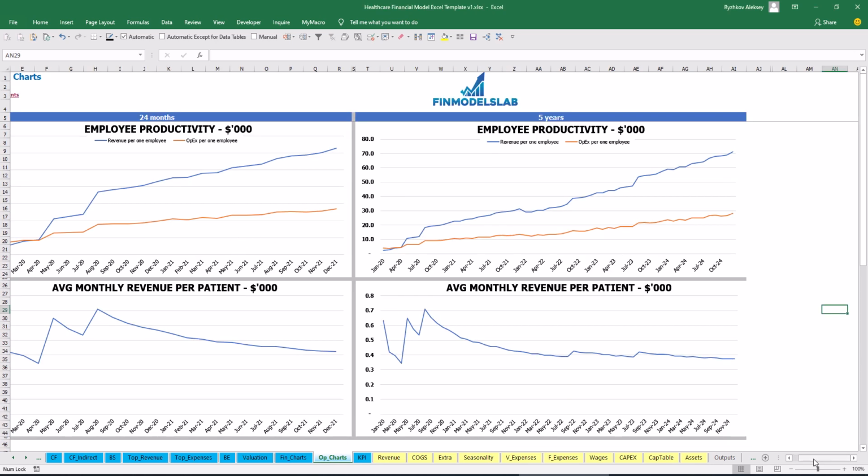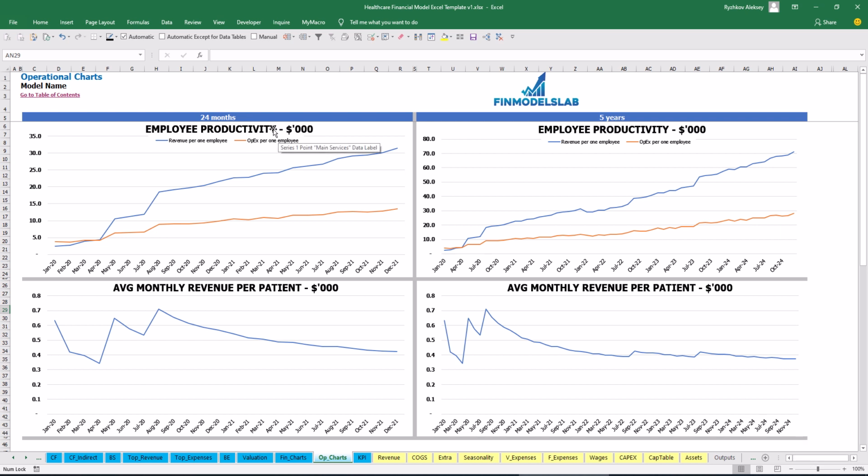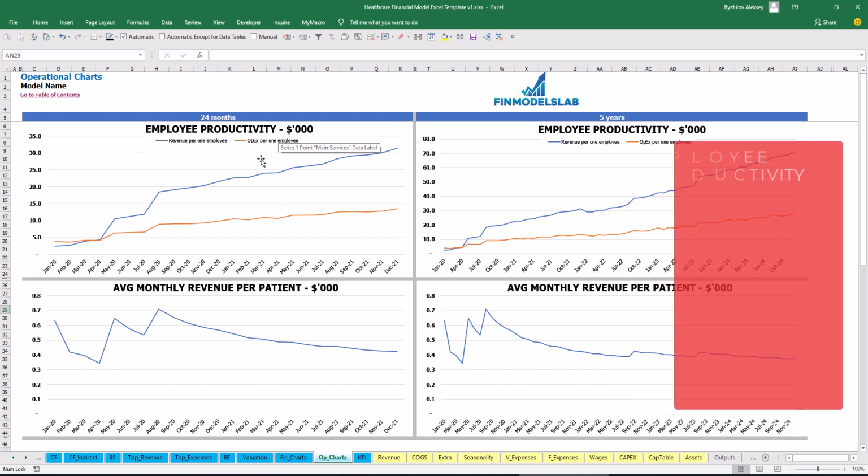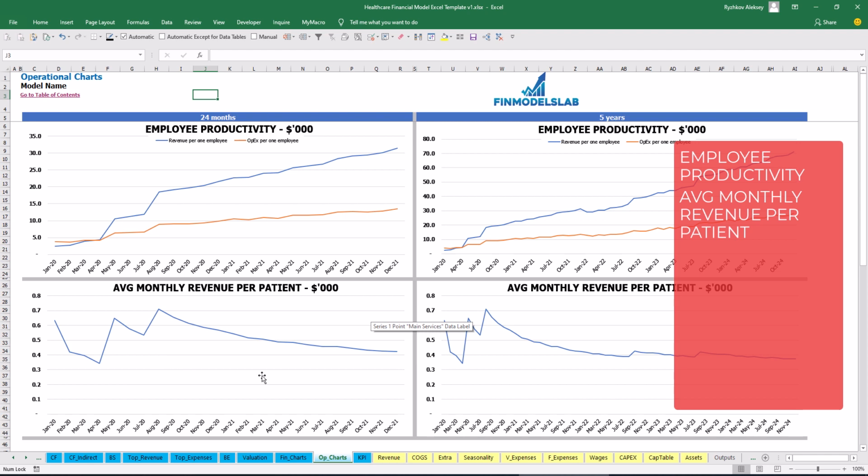On the operational charts, you may also see two sets of charts, broken down by 24 months and 5 years. Here we see the employee productivity, which is revenue per one employee and OPEX per one employee, and average monthly revenue per patient, broken down by 24 months and broken down by 5 years.